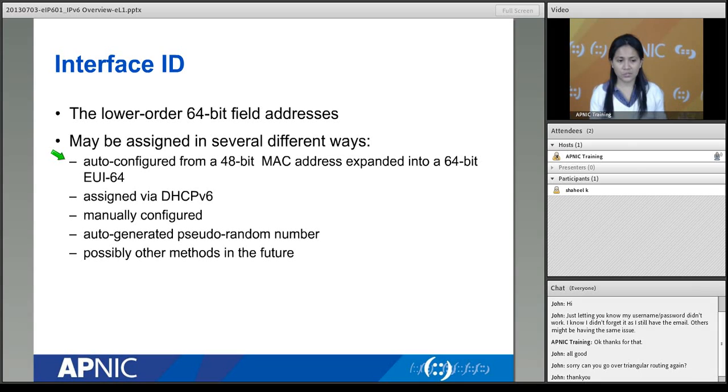Okay, so your machine has a physical address, your MAC address, which is 48 bits. From there, it will be expanded into 64 bits by adding FFFE in the middle. Okay, and then modify the 7th bit so that it can represent either a unique address or a non-unique address. Okay, so that's essentially how you assign the last 64 bits.